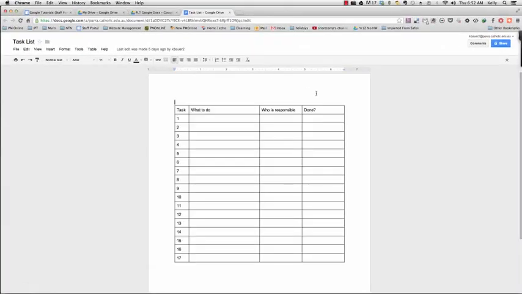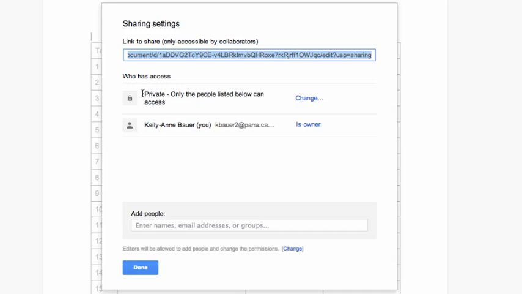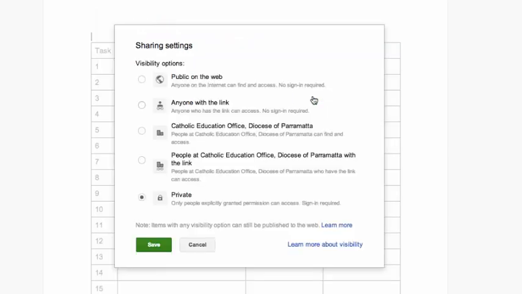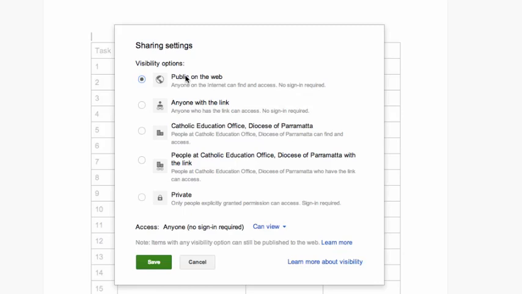There are two different ways to share documents within Google Drive so that anyone can access them. If you click up here on the Share button, you'll notice that at the moment the document is private. That means that only those people that are listed can access it. In this case, it's just me.